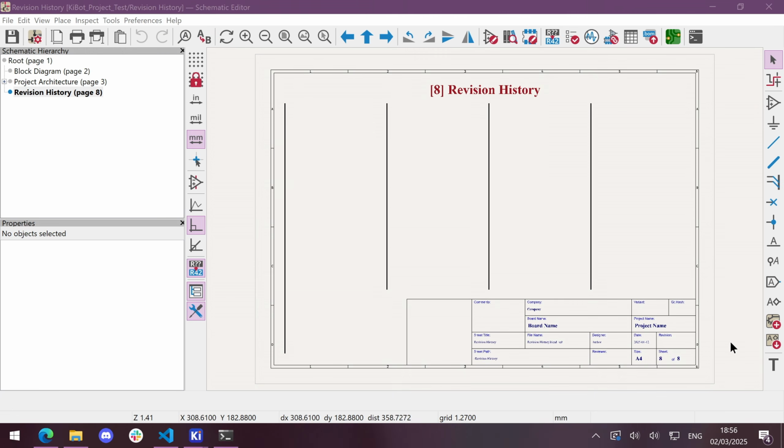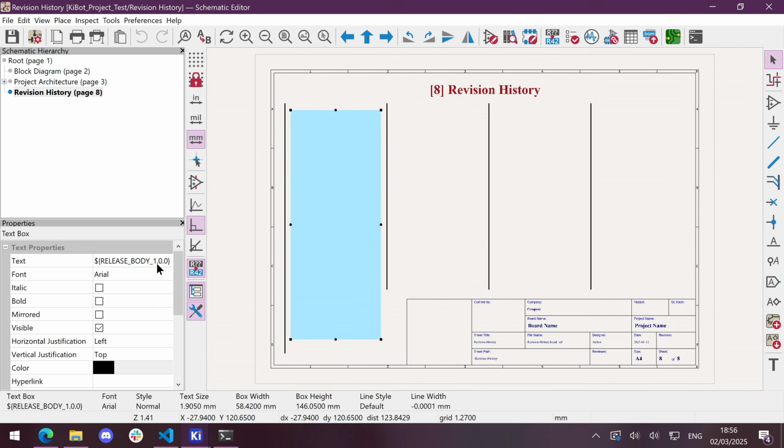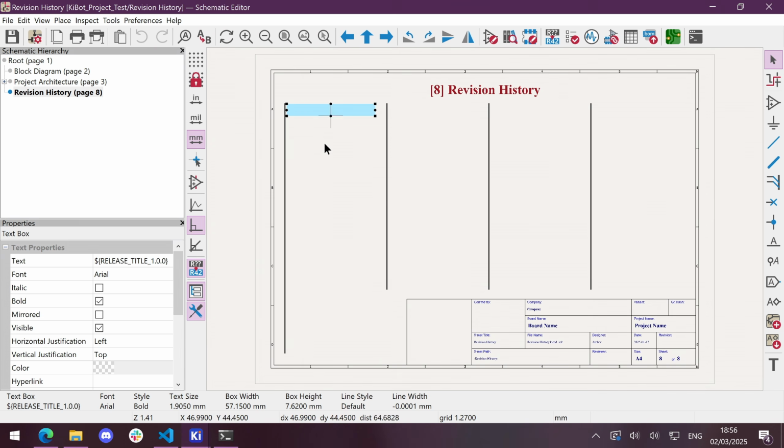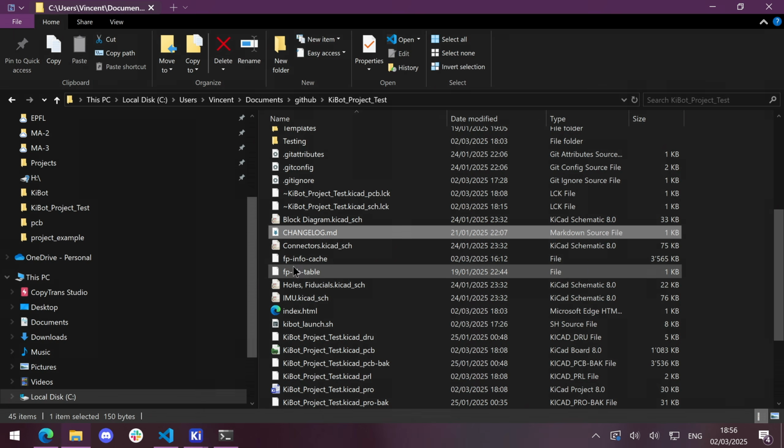Before pushing the changes to GitHub, you can also change the changelog file, which is synchronized with the revision history on the schematic. If you click here on the schematic, you will see that there are different text boxes, and these contain variables which you can change in the KiBot configuration. So for now, let's open the changelog file.